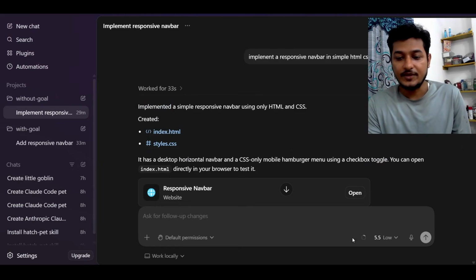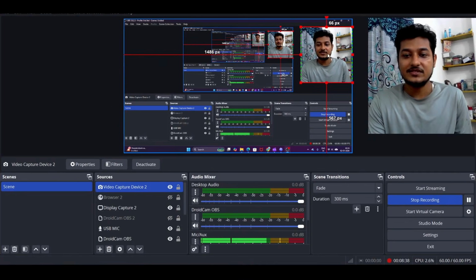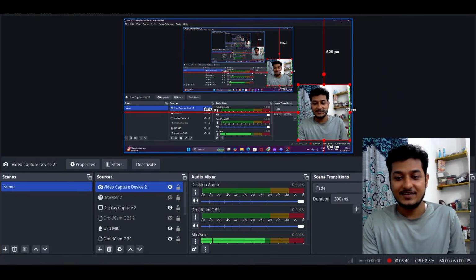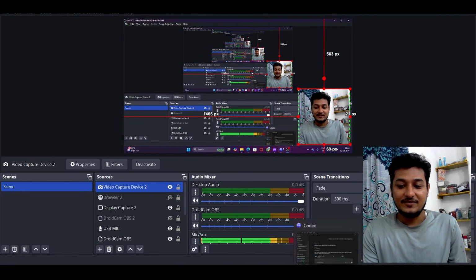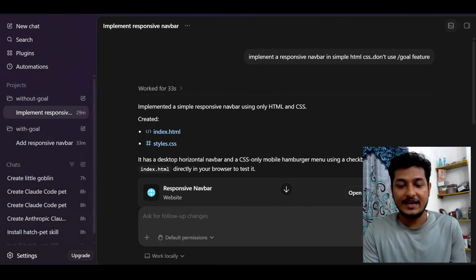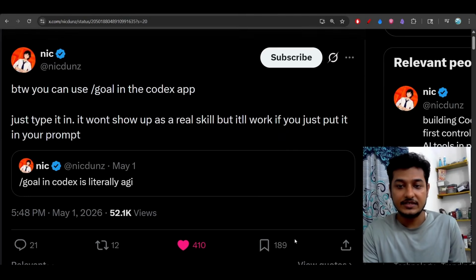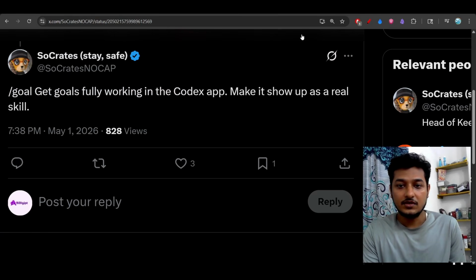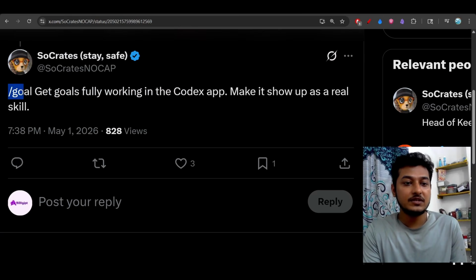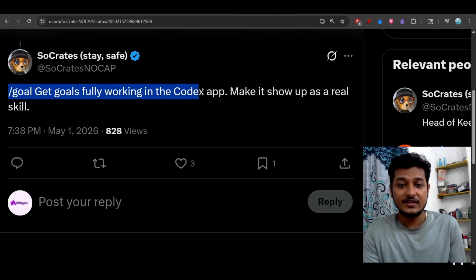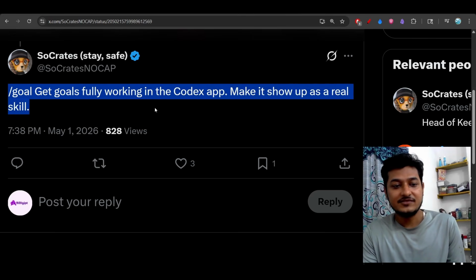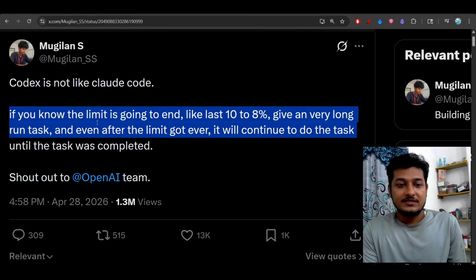It is confirmed. Okay, so where is my camera? My camera is here. Let me just drag it here. So yes, this is the feature. And another important and interesting thing I have found. Here you see many people confirm that slash goal is fully working in the Codex app, and they ask to make it show up as a real skill.